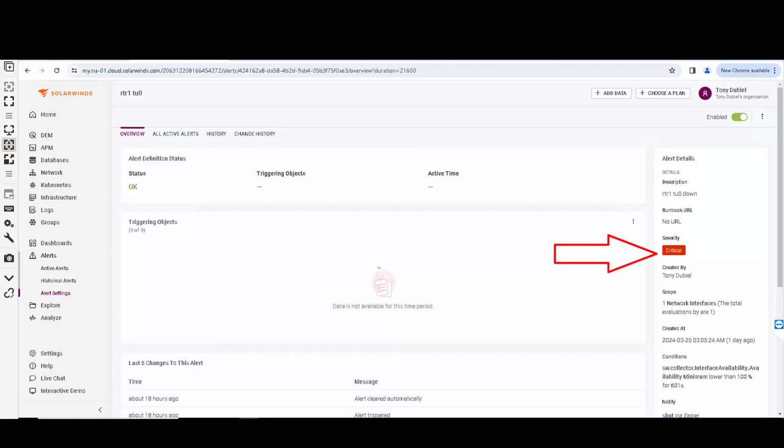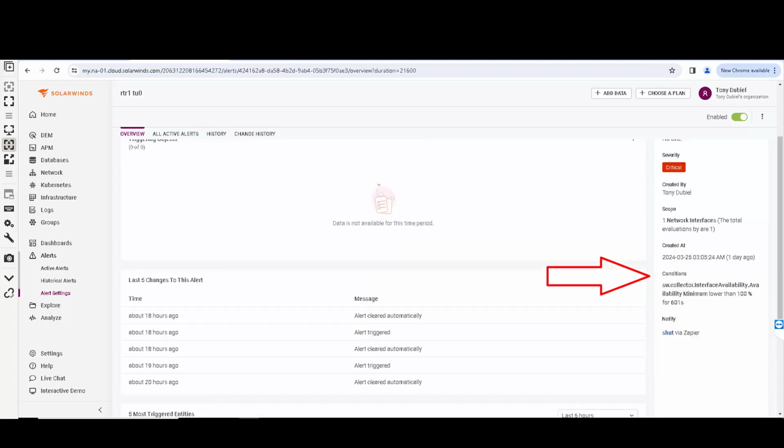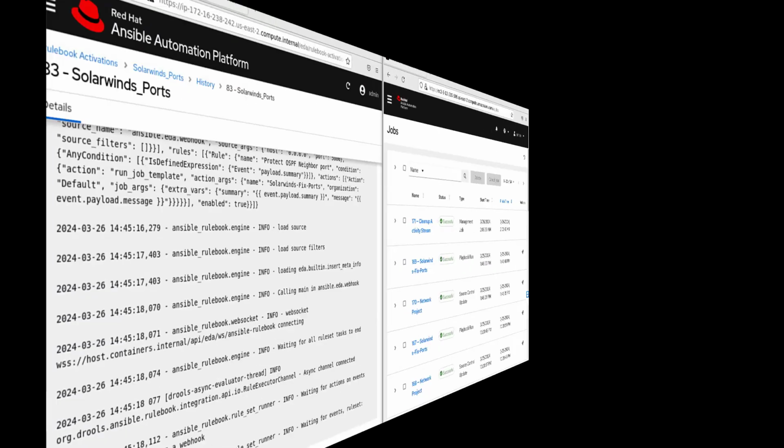Another important configuration here are the conditions. So if the availability were to fall under 100% for more than 10 minutes and 1 second because of the polling, then that would send a notification using a webhook. And the webhook is configured through Zapier, which is like a widget service that you can enable within SolarWinds.